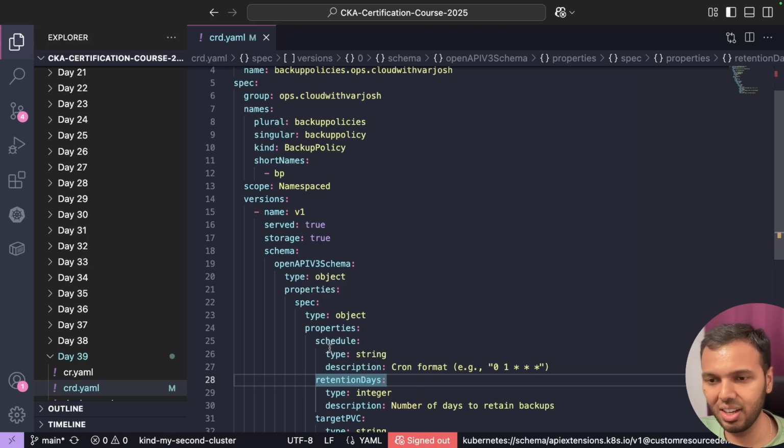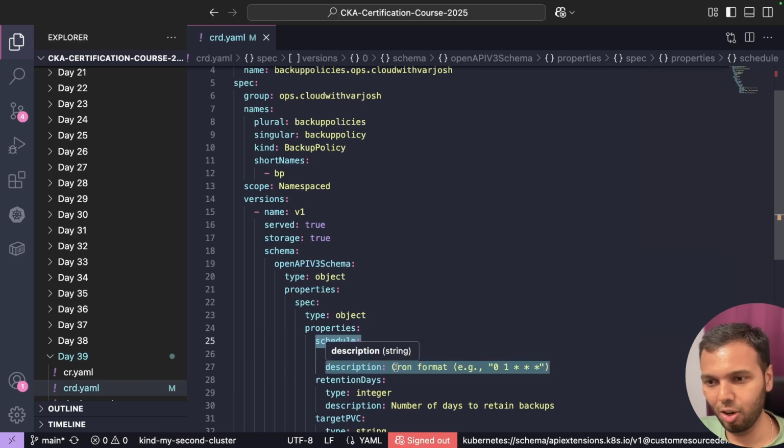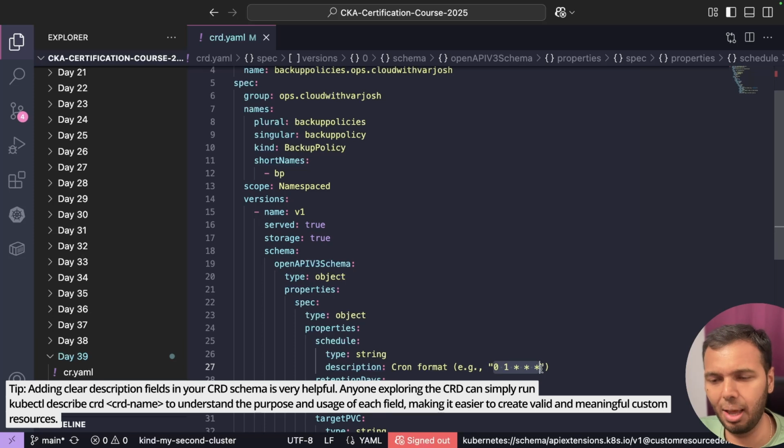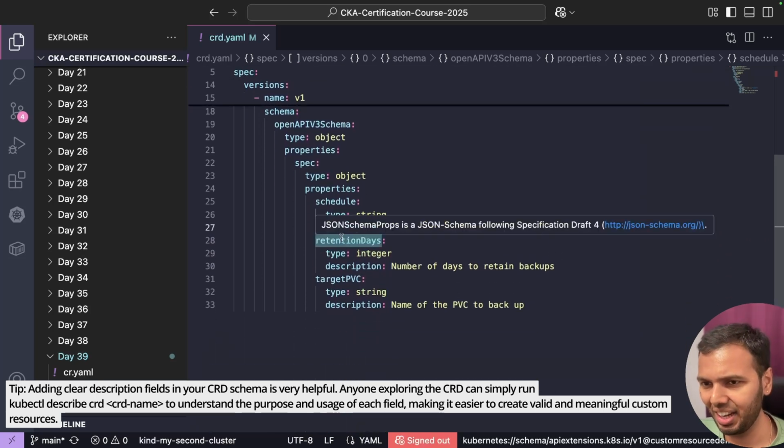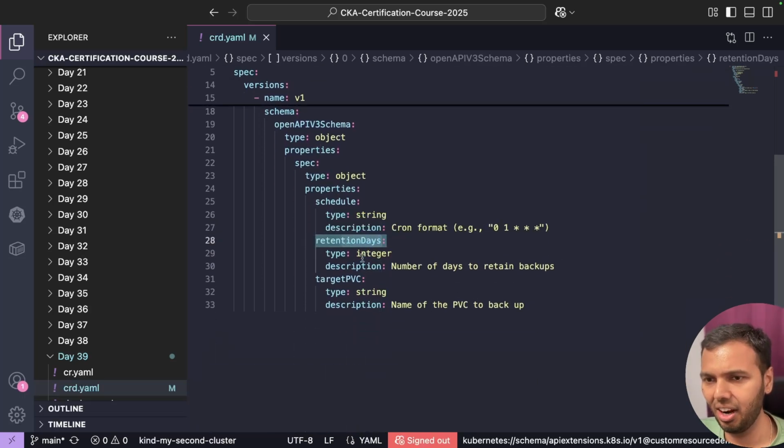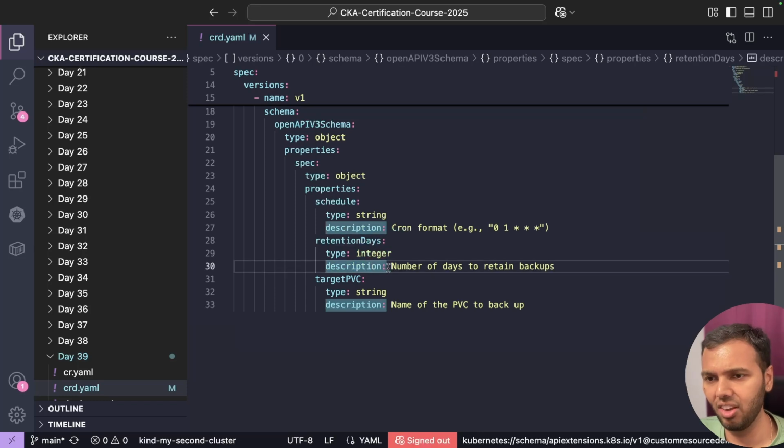So here we are saying that schedule should be there, and we are saying the schedule can be in cron format and type is string. So here we are saying at 1 o'clock take a backup. This is just an example for users. Now whenever a user creates a custom resource, they will define this field, and we'll see how that works. Then we have retention days. This is type integer, and here I have given the description, number of days to retain backups.